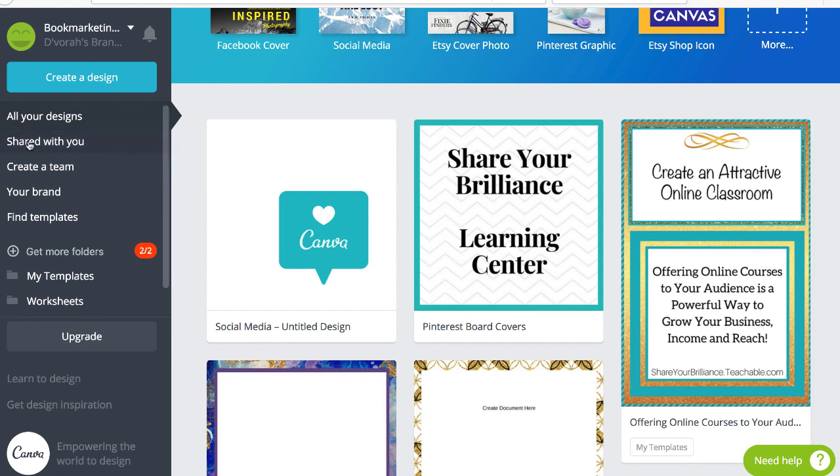The second tab down is shared with you. You can share images between Canva accounts as long as you have the email address of that person's Canva account or they have your email address. So you can share documents. You can create a team because let's say you work with a graphic designer, etc., or you're collaborating, you can create a team. And then let's click on this Your Brand.